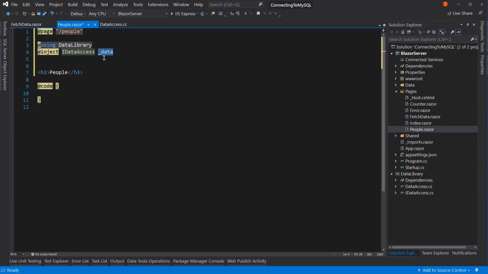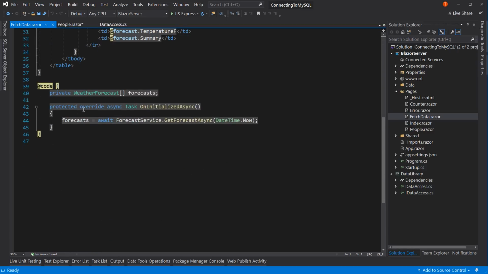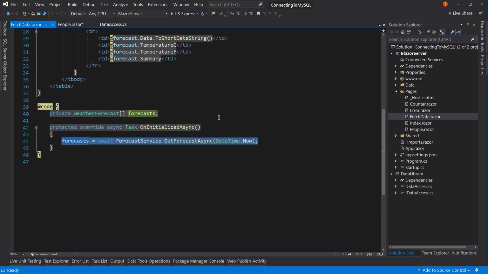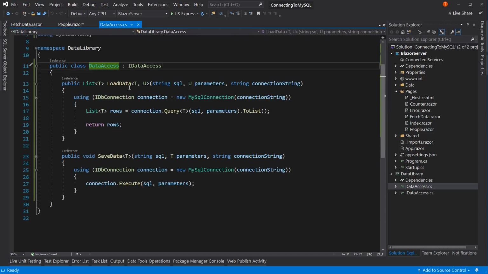So now we have access to our data, but how do you make this call? Again, FetchData will help us out. If we come down here, you'll see that we do the protected override async Task OnInitializedAsync. Well, this is where the call is made to the service, and it's awaitable. So we want to do something similar here because we want to talk to our database. Well, one thing we need to do, we should make this asynchronous. Right now, our data access isn't asynchronous.